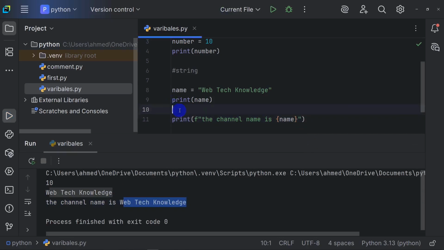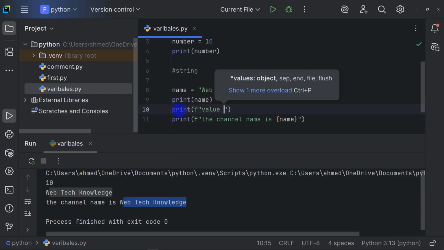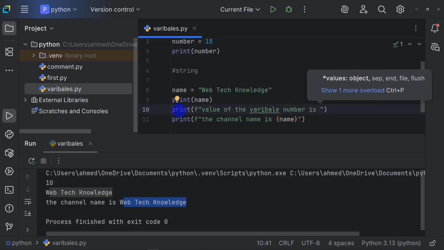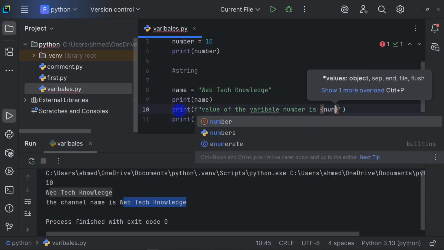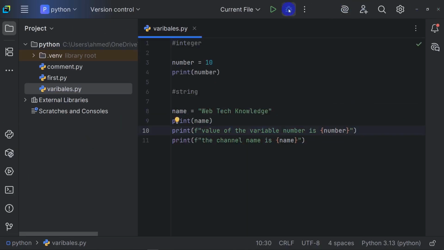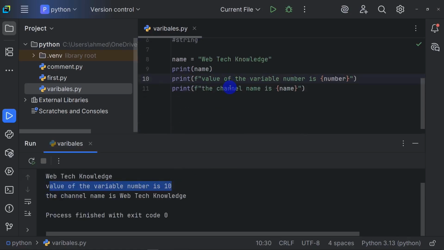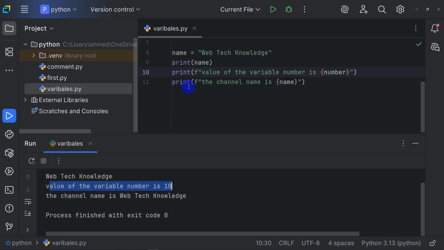And if I say here once again print, f, value of the variable number is, number. And now let's run it, and I'm going to run it once again, and here you can see value of the variable number is 10, and here you can see 10, right? So this is the way you can actually set a variable.